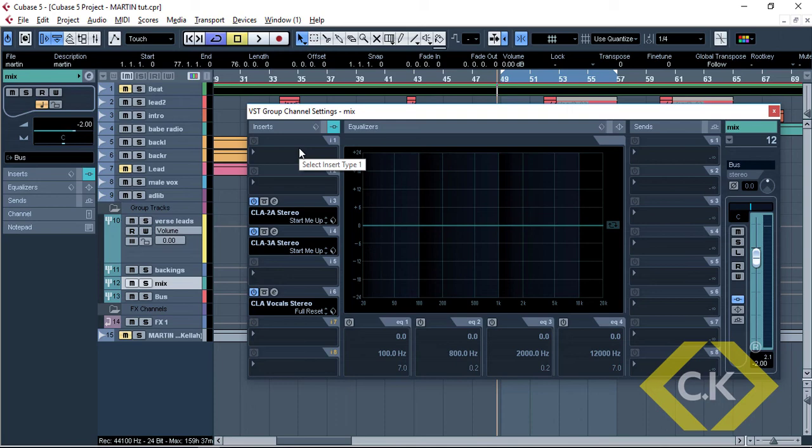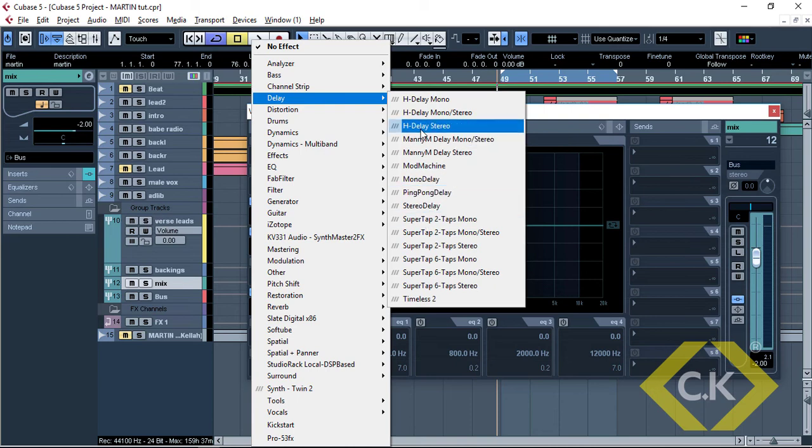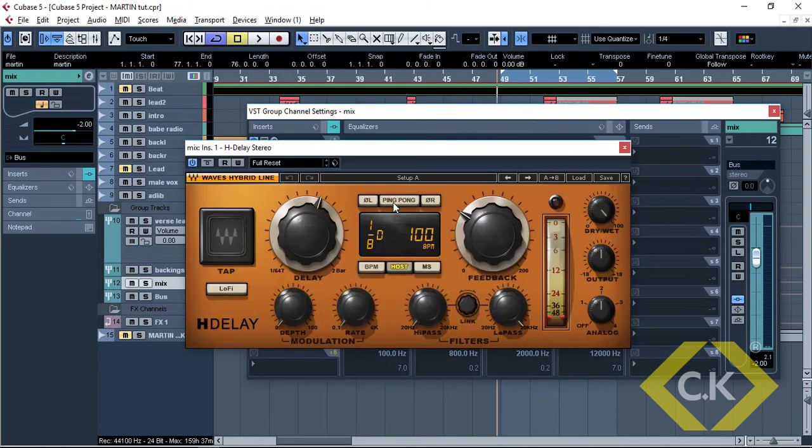So the only thing that I can add at this stage is probably the delay. So in this case, I went for the H-Delay, which I usually love using. As you've noticed, you can hear some analog sound that has been brought in by this plugin. So to remove that, if you don't want it, you can just come to this analog area and put it down to off.